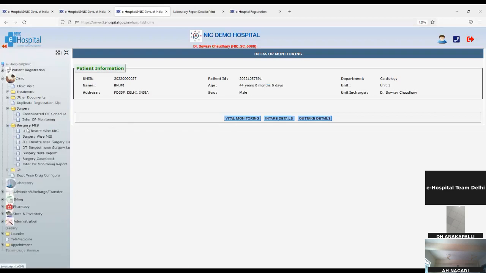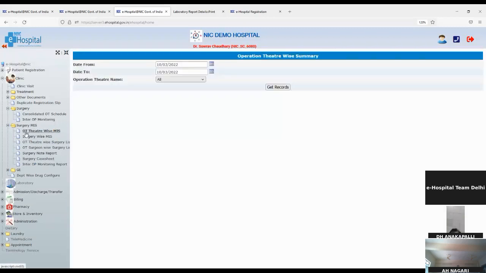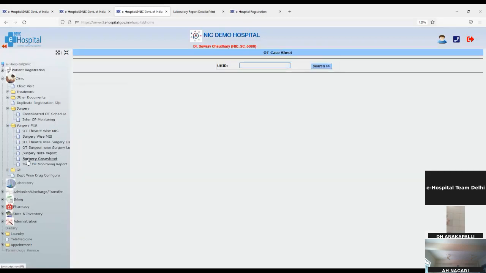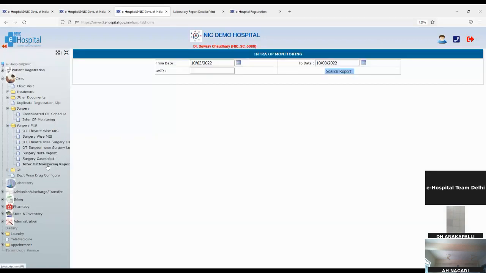Then we can get the surgery reports here, different reports like the OT theater-wise report, surgery-wise MIS, OT theater-wise surgery lists, OT surgeon-wise surgery list, surgery note report, and surgery checklists. So this part we can do here.